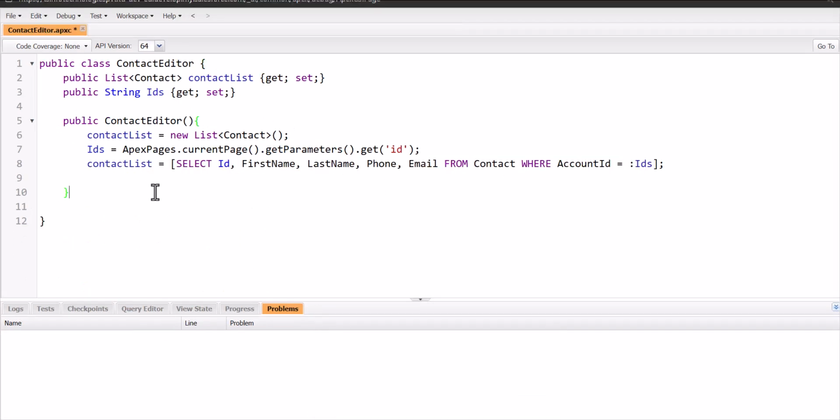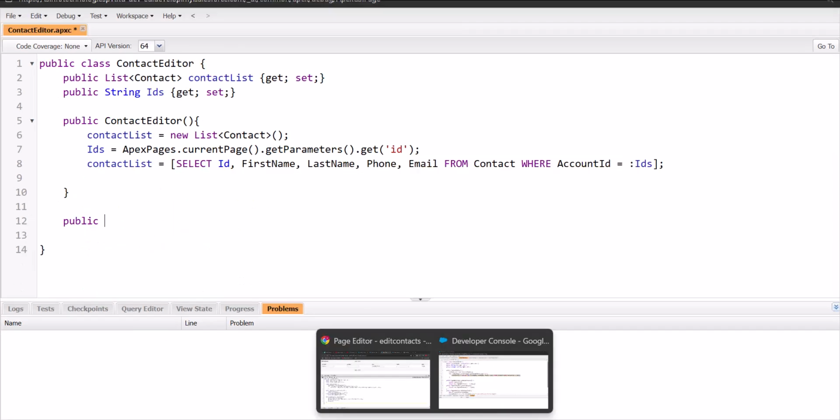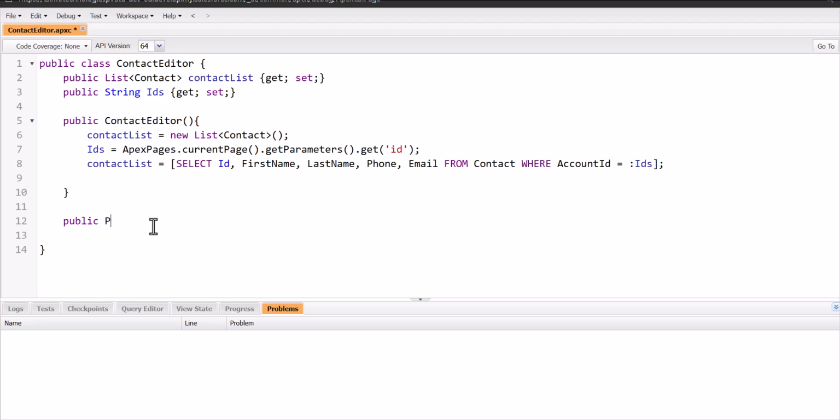And after fetching the records, what we will do is update the contacts. So for that, we will define a method, and we will use the page reference. Here we need the page reference because after saving the records, it will tell us where to navigate. So using it, as we click on the save button, it will take us back to the record page from the Visualforce page.